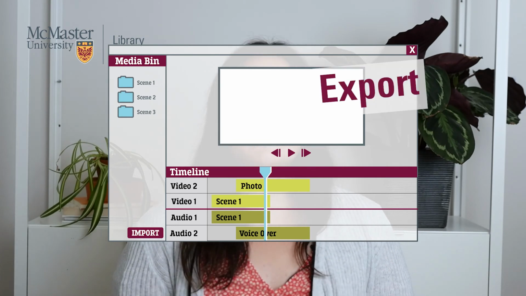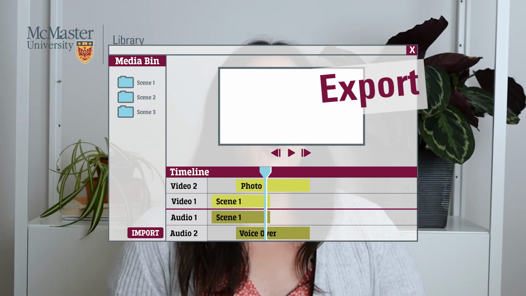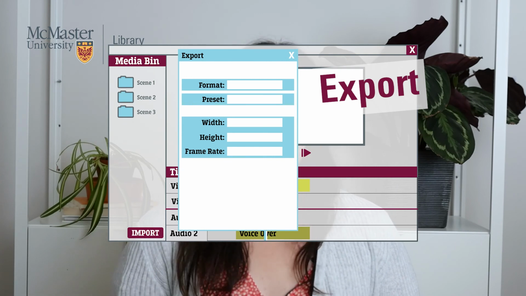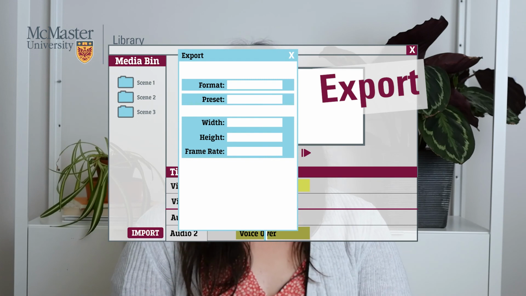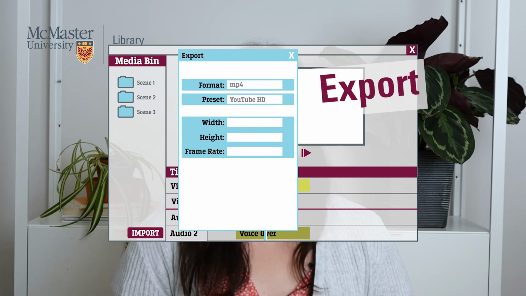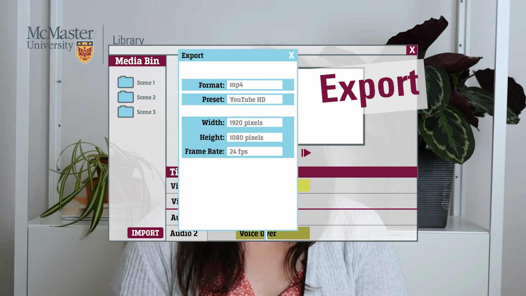Look for an export button or an option under the File menu that will open an export window, where you can choose the file format you would like to export to. It is best to select the option that works with where you plan on sharing your video, and make sure the resolution and frame rate matches what you filmed in.